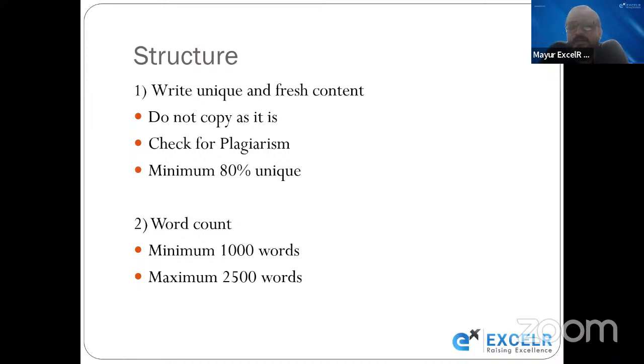Maximum is 2,500. Usually we would say the maximum is 1,500 to 1,750. But sometimes, when you have more things to say, and you can keep it engaging, you can push it to 2,000, 2,500. But keep it around 1,500 for the blog to be more engaging and not bore the user in the end. But if your content is really engaging, then you can push it to 2,000, 2,500.